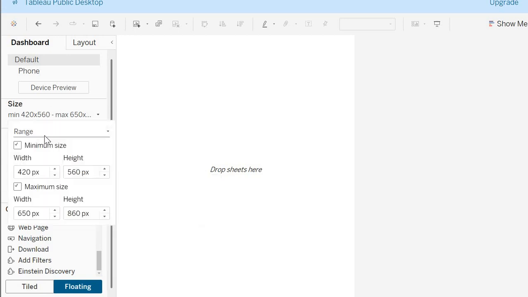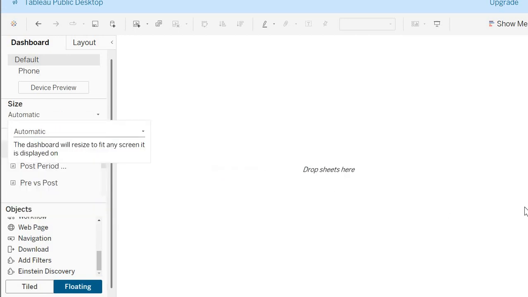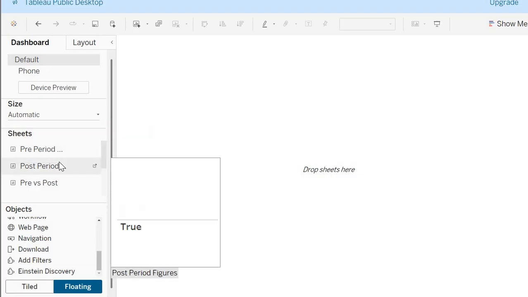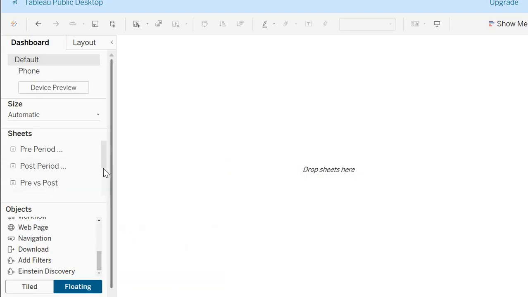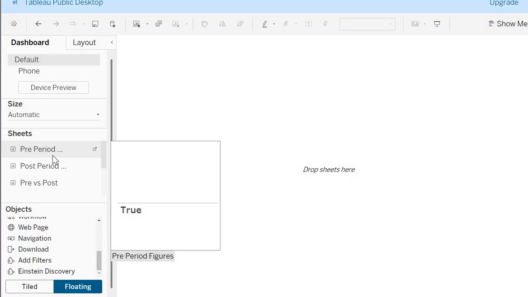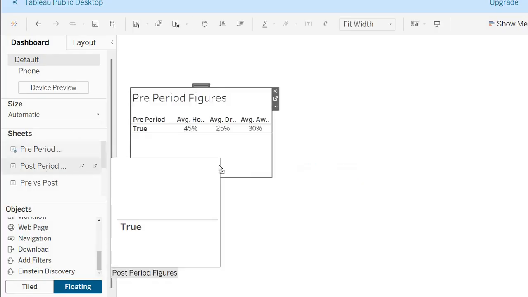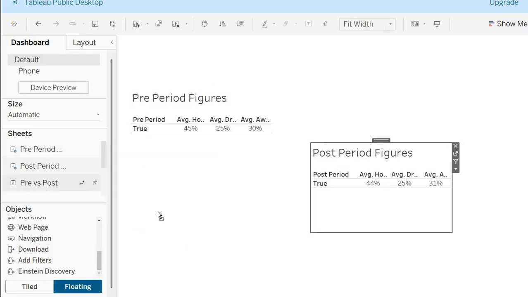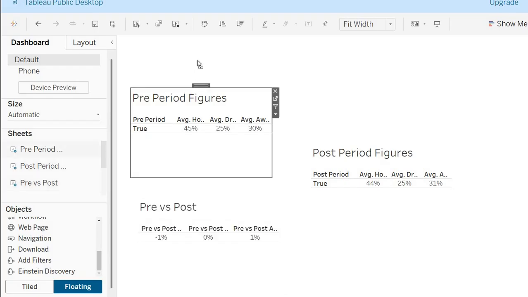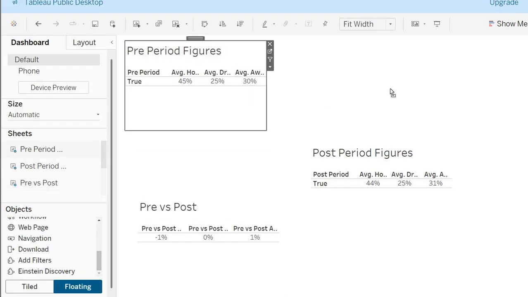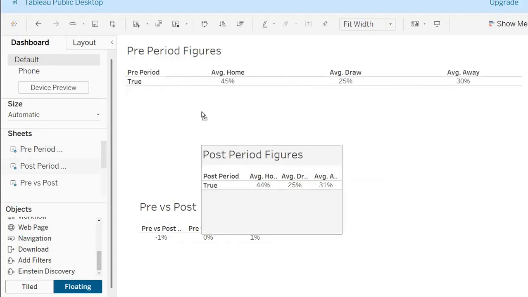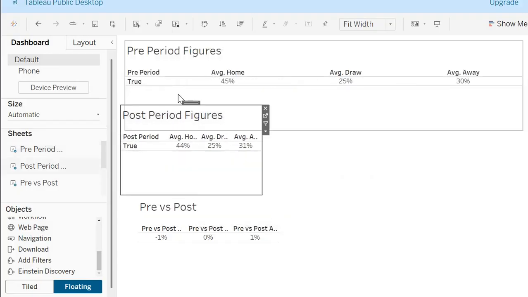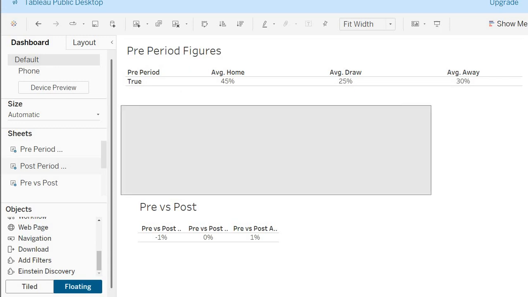So again, we're going to make this automatic. Then once you've got that, we've got our pre-period figures, our post-period figures, and our pre versus post. So you can clearly see an instant graphic there. Again, this isn't as clear in terms of making any graphical difference, but I don't think we need to as such, because I think most of it answers itself in there.